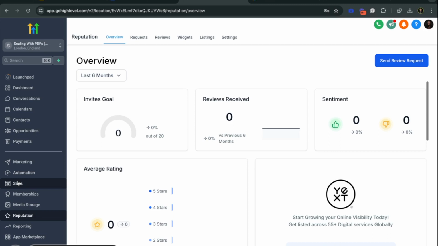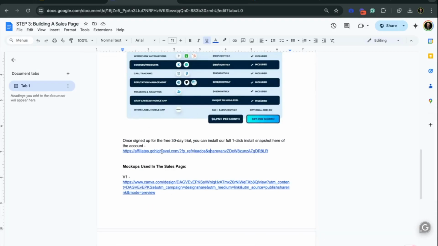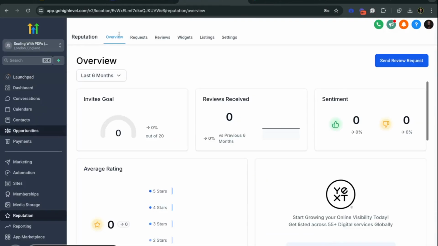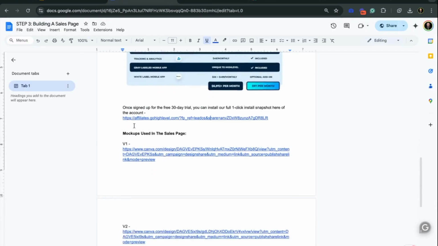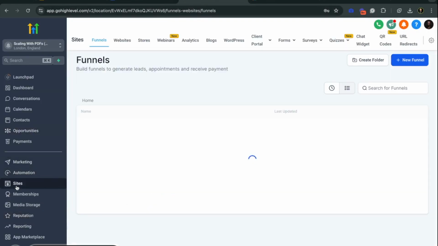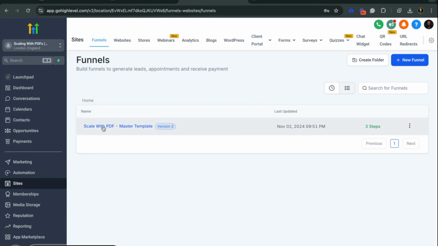Okay, so what we're going to do is once you've got the snapshot installed, your account is basically going to look the exact same as this. So there's a couple of things that we're going to do first. We're going to do the front end first, so actually building out the sales page, writing the copy, changing the mockups, and then we're going to go ahead and do the more boring back end, quick tech setups that you need to connect your domain and connect to a payment gateway so you can collect payments. Again, if you're confused by any of those words, don't worry, it will make sense. It's pretty straightforward. Okay, so let's go over to Sites on the left hand side and click Scale PDF Master Template.